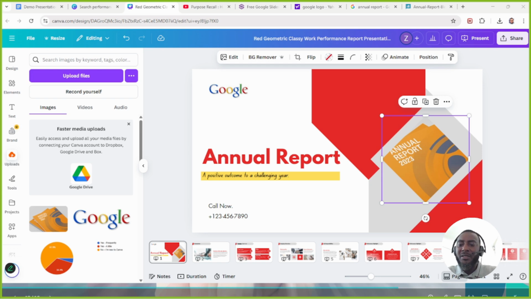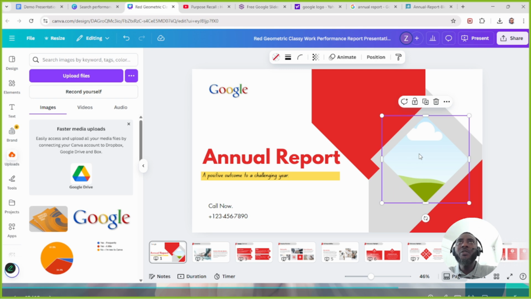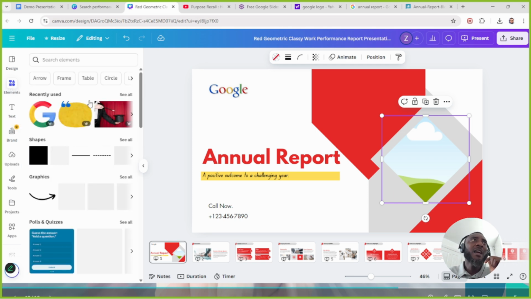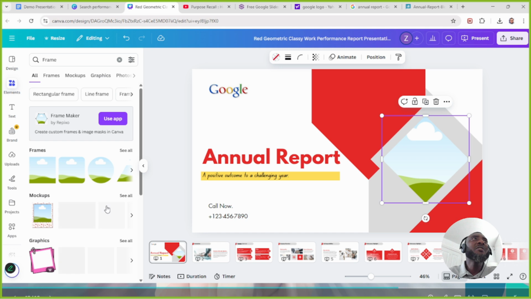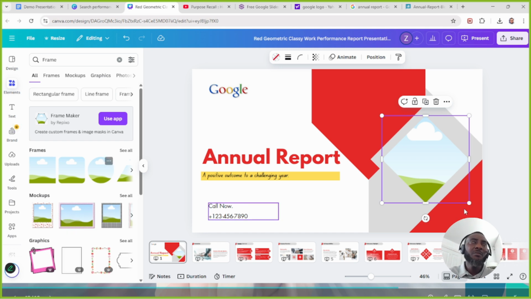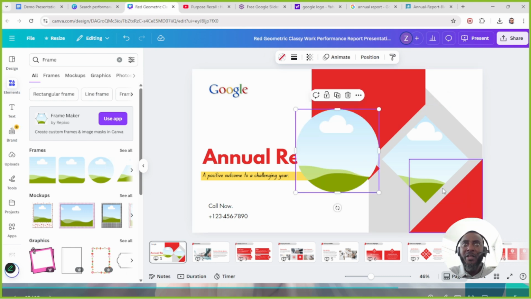I can just click on delete. Just come here, click on delete to remove that. And then you can see the frame. This is the frame. This image frame was gotten from elements. And under elements, if you just come to frame, you see different types of frame. So for instance, if you wanted to put your face there, you want a circle frame, I can bring in this frame, bring it there.